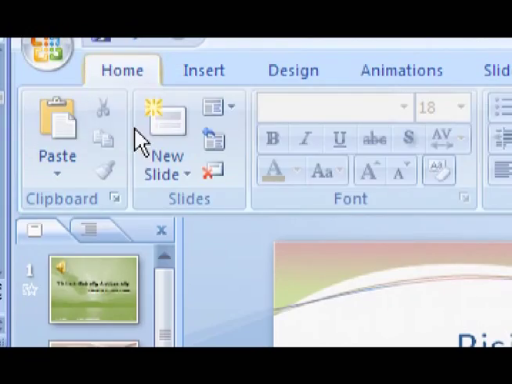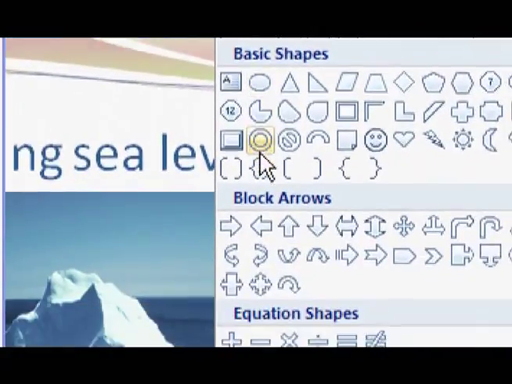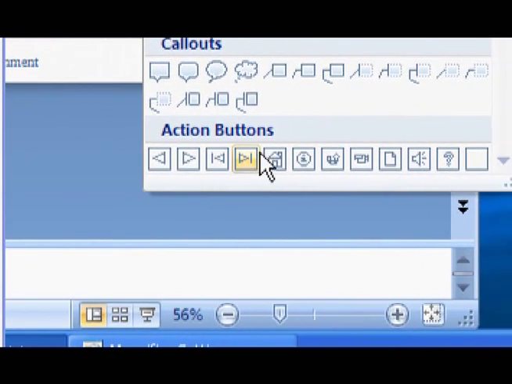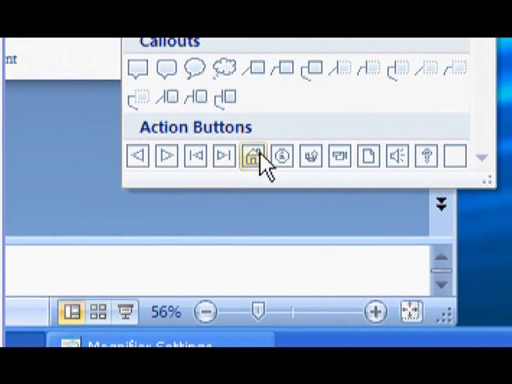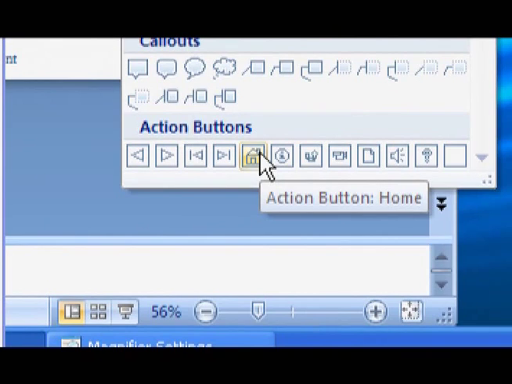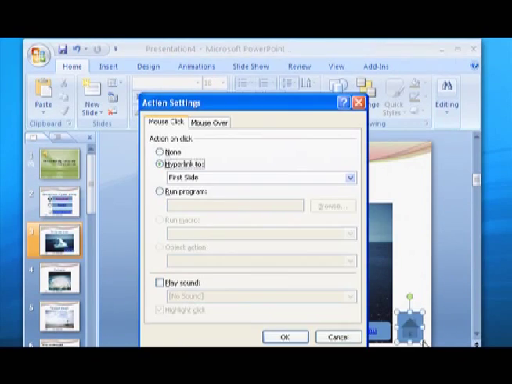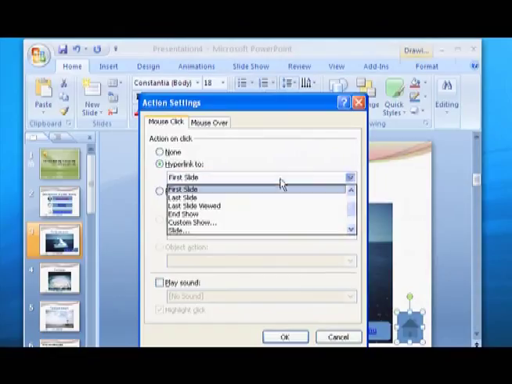An alternative is to use the action buttons at the bottom of the Shapes gallery. These are already set up to perform common actions, such as navigating through a presentation. You could even use word art to create the button and place the link on the word art text or the text box.